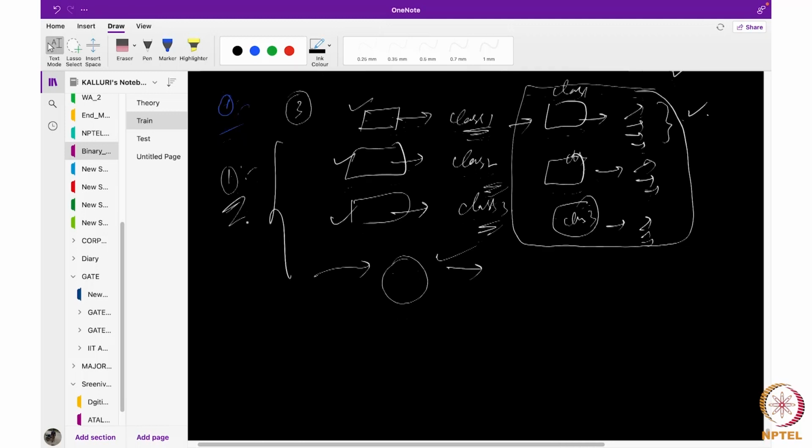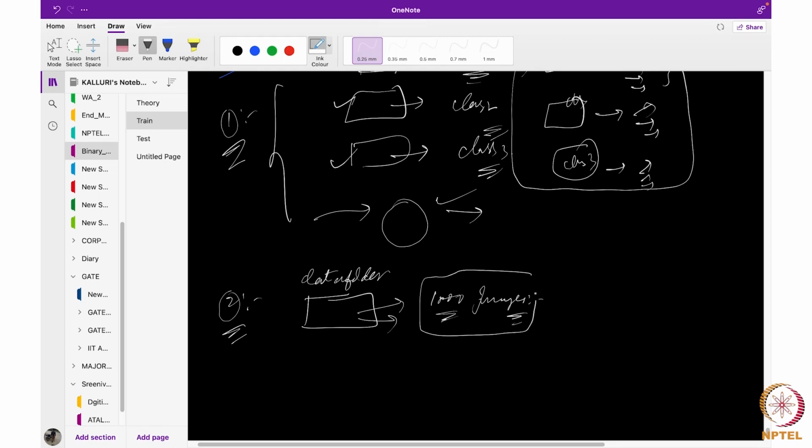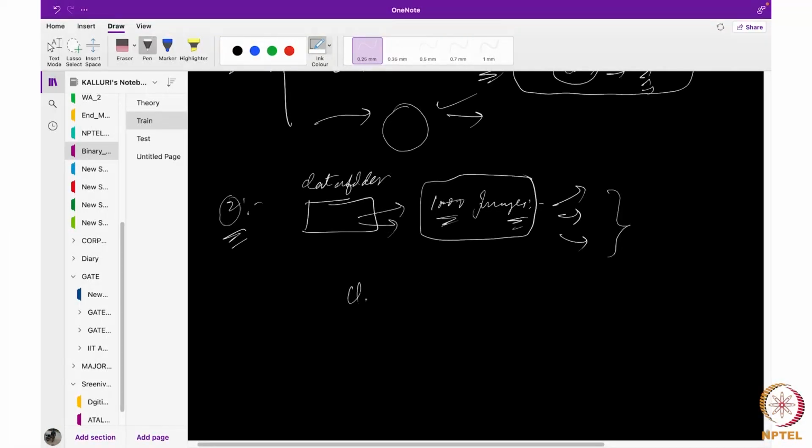Okay. The second way is that we will be given an entire folder. Assume that it is a data folder. In this folder, assume that there are 1000 images. Out of these 1000 images, each and every image belongs to a particular class. Assume that we have 3 classes.